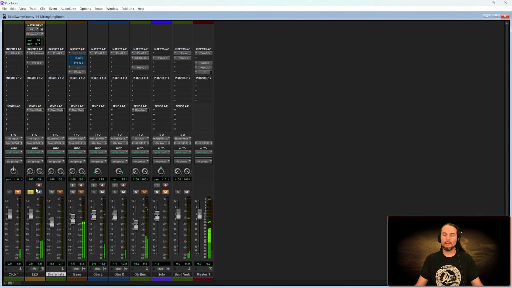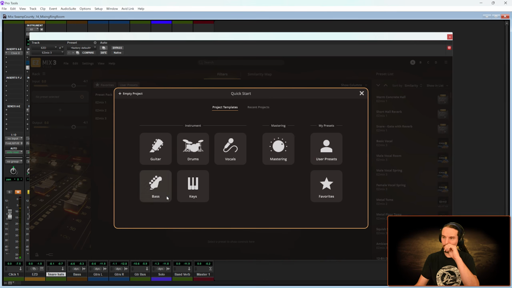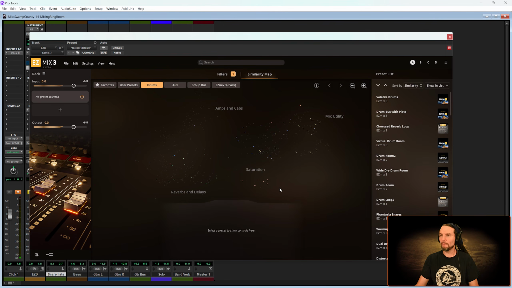Got a stereo instance of EZdrummer. Looks like I got an EQ on it. Let's kill that. Now it's just EZdrummer dry. Oh, going to some verb, it looks like. Add EZMix3 to it. This is drums. It's a full drum kit. Mix utility. Stereo room.